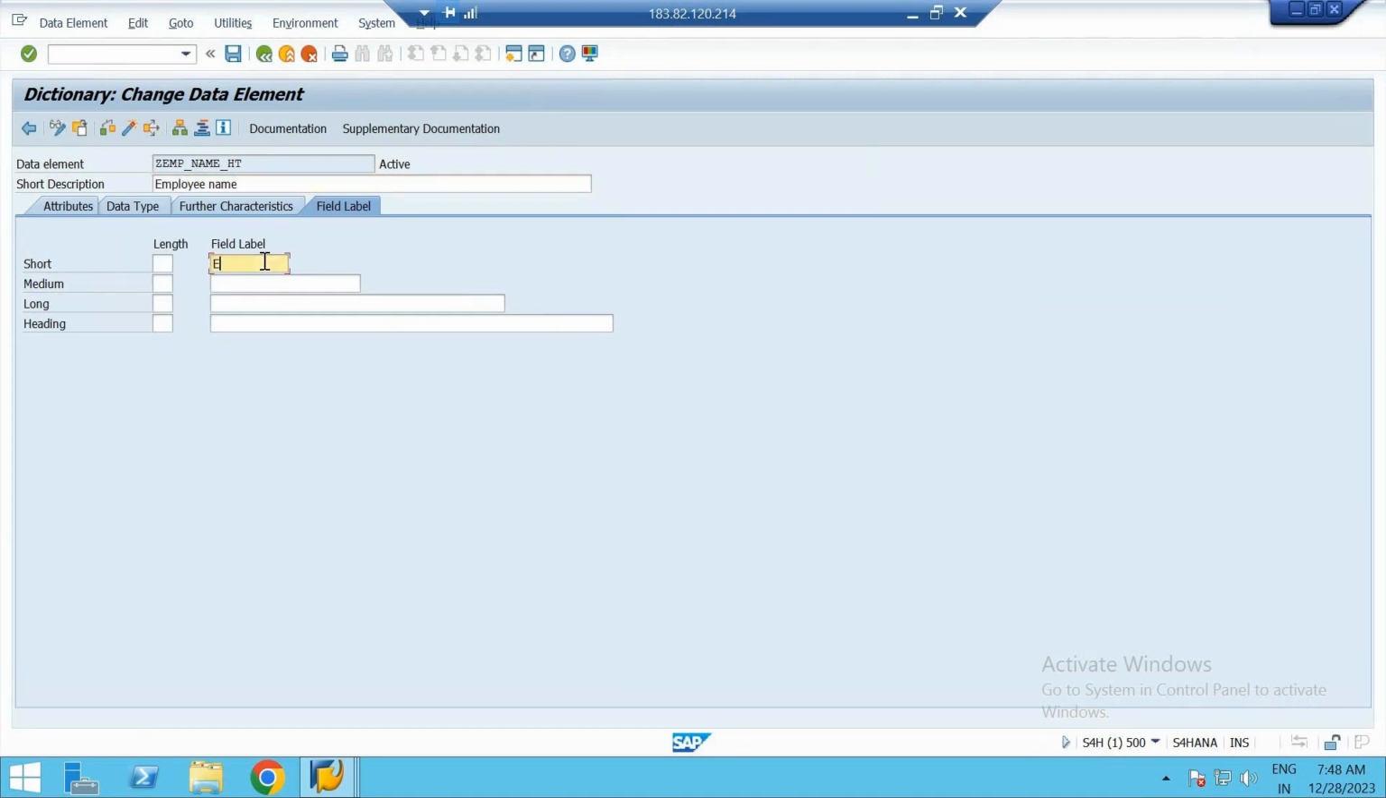So here I'll write EMP NAME, employee name. Okay, then after that click on enter. It says again the status is changed. So instead of doing the three things, I'll directly activate it.